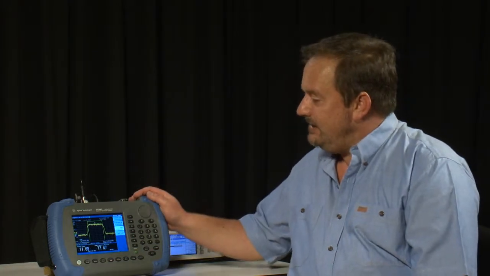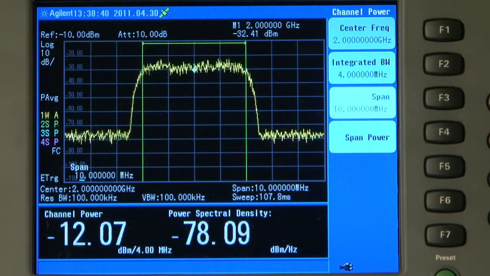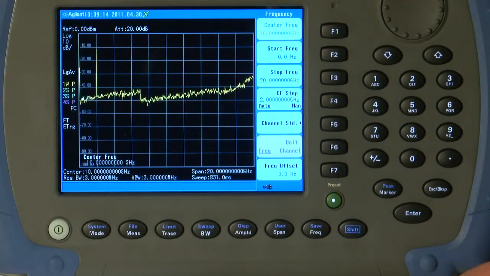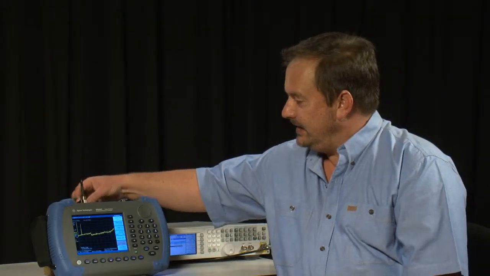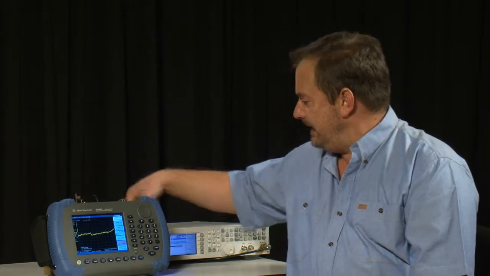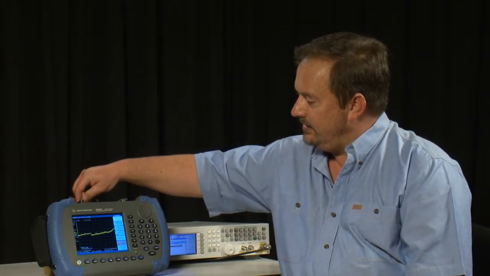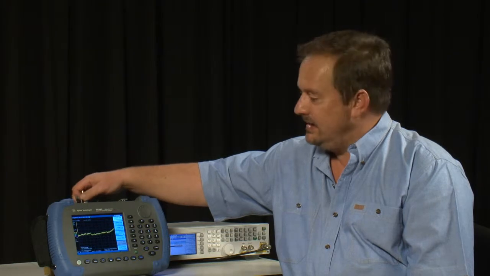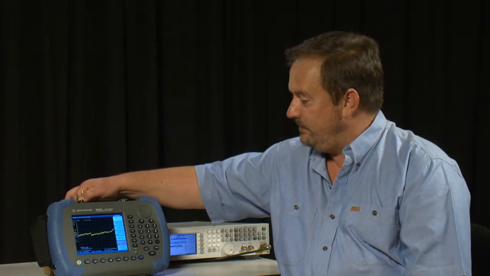One key specification of any spectrum analyzer is its sensitivity. In other words, its ability to view and measure very small signals. So let's take a quick look at how well the N9344C performs in that regard. We'll start by pressing the green Preset button to clear the previous settings. I'll disconnect the signal generator and replace that with a 50 ohm termination to ensure that no signals can leak in from outside through the RF input port.